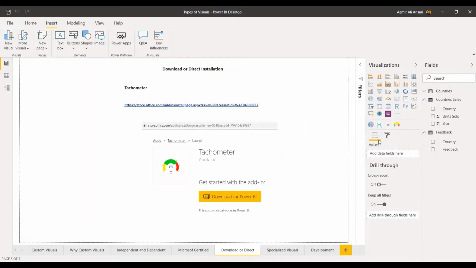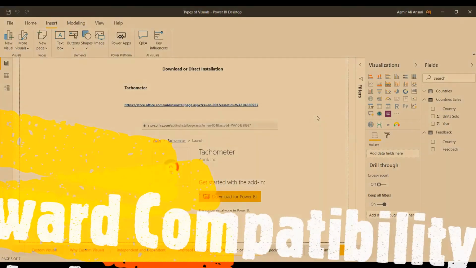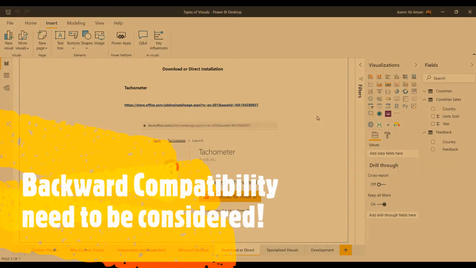Now, there is another way of doing it. You download that particular visual from the app source. There is a download link available on the page on which that visual is appearing. So what is the best option, whether to download or direct installation? It is very important to know that those visuals which are developed and provided by Microsoft, they are maintaining these visuals constantly, and they are maintaining the backward compatibility as well.